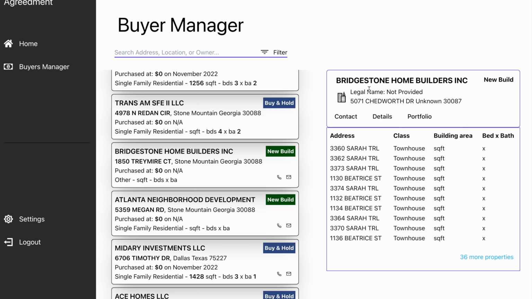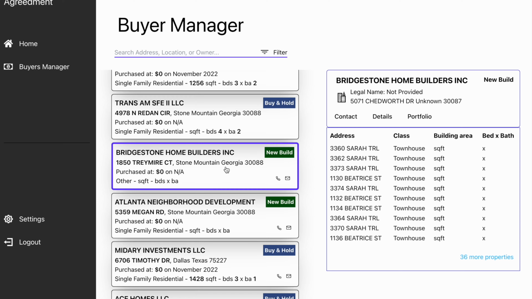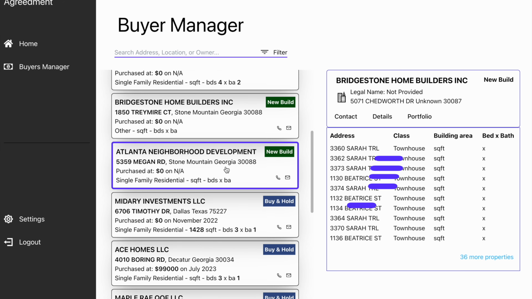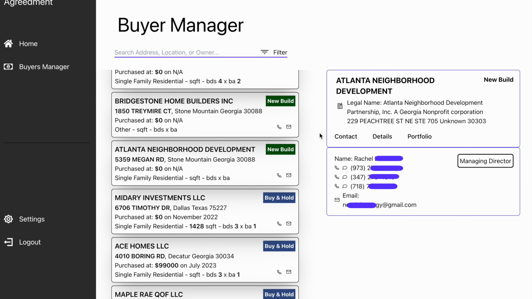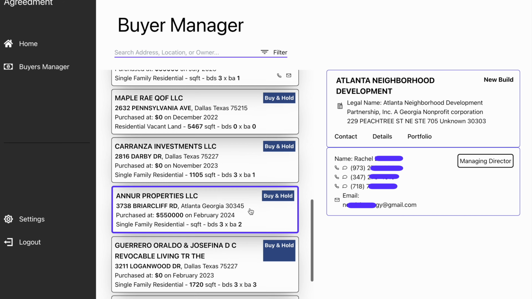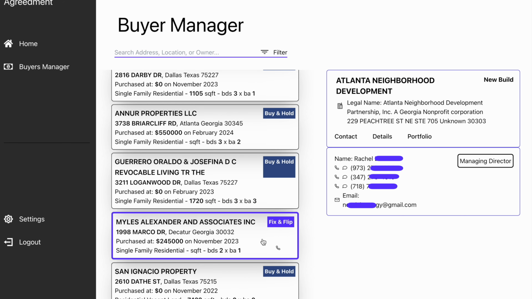So I'll look for someone that has a legal name attached here. So I think this is one. Yeah, so you can see that their legal name was the Atlanta Neighborhood Development Partnership Inc. This is the mailing address. This is the more contact information. That's the label. In here, I've added a fix and flip.